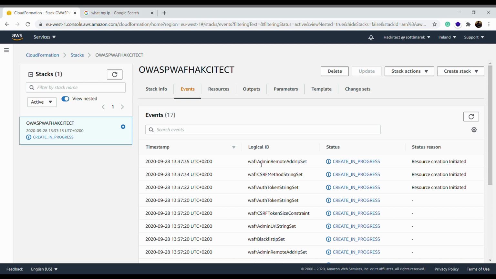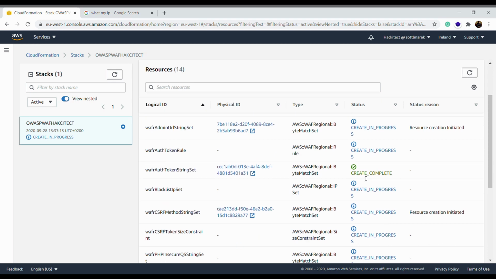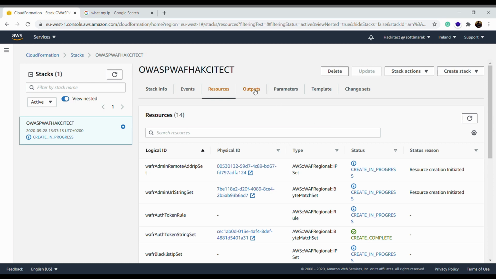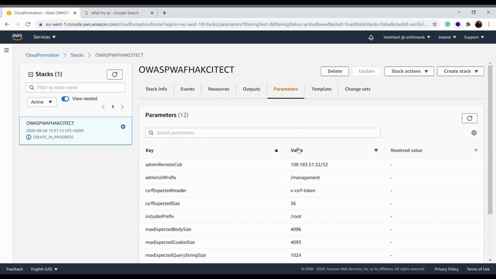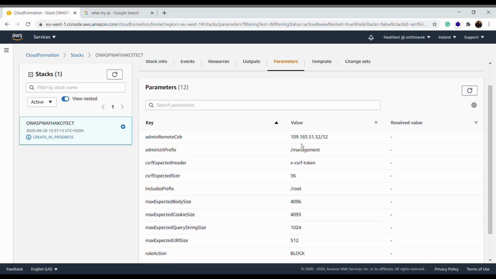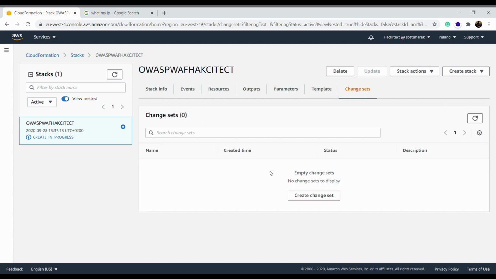We see here the rules which are deployed, and which resources are created. For example, when a resource is created, you see the message create complete. Amazing. Then if outputs are created, we will see them. Then the parameters, that's the user defined parameters that we changed. Then the template itself, which again you can view in Designer, and change sets, basically the change monitoring for this stack.